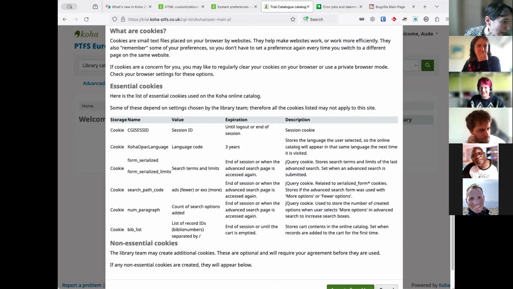So those were the main things I wanted to say about the OPAC. There are so many things we've had to be very selective in what we show you. So I'm going to switch to the staff interface to show you a bit more about patrons.